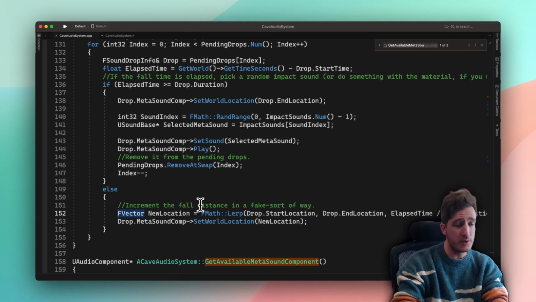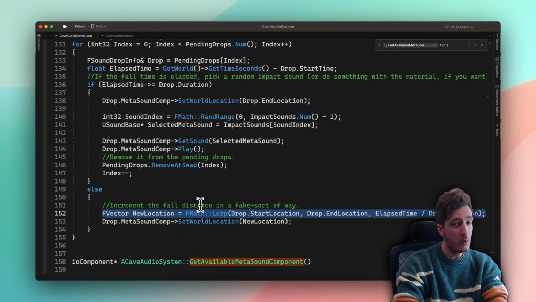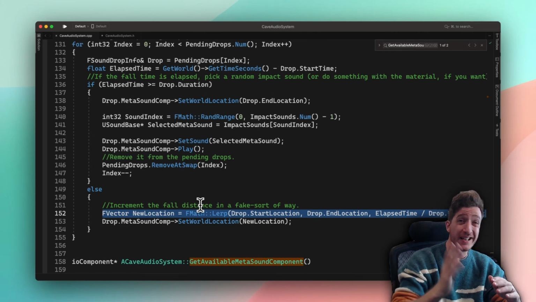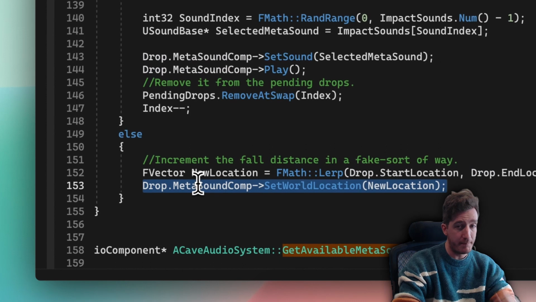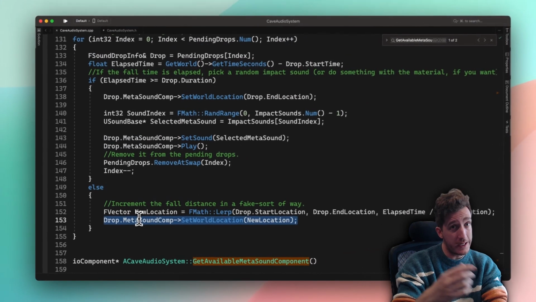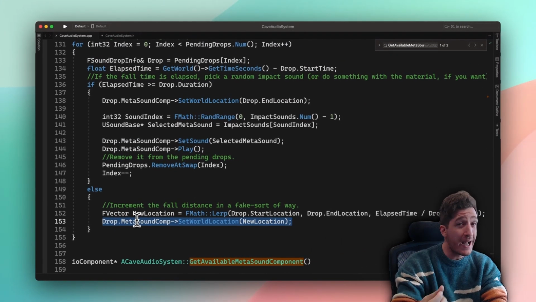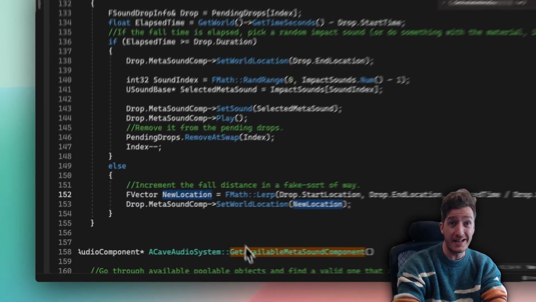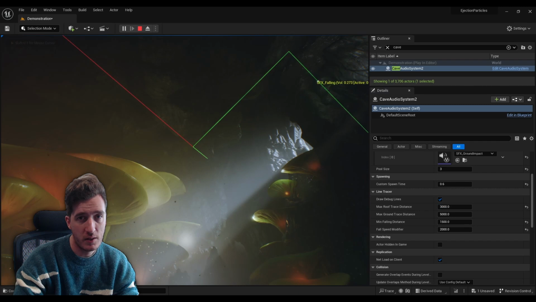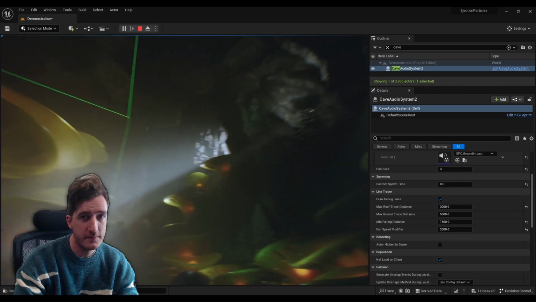But if we're talking about that one drop and it hasn't fallen long enough, we're going to set up a new location, which is going to be lerping between the start location and the end location and picking the time slice, I suppose, that it is moving between. Finally, we set that new location for the drop. So the drop will look like it's falling, even though it actually has no physics components and isn't falling in itself. So you'll see them falling.